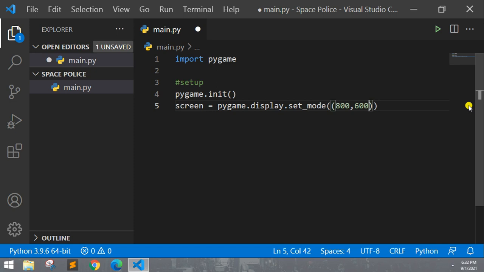Once I write this, it will set a screen for me, but it will not show or run it, because it will just go through these codes and stop. What we have to do is keep it on viewing, so that we are able to see this. For this, we are going to start a loop in Python.